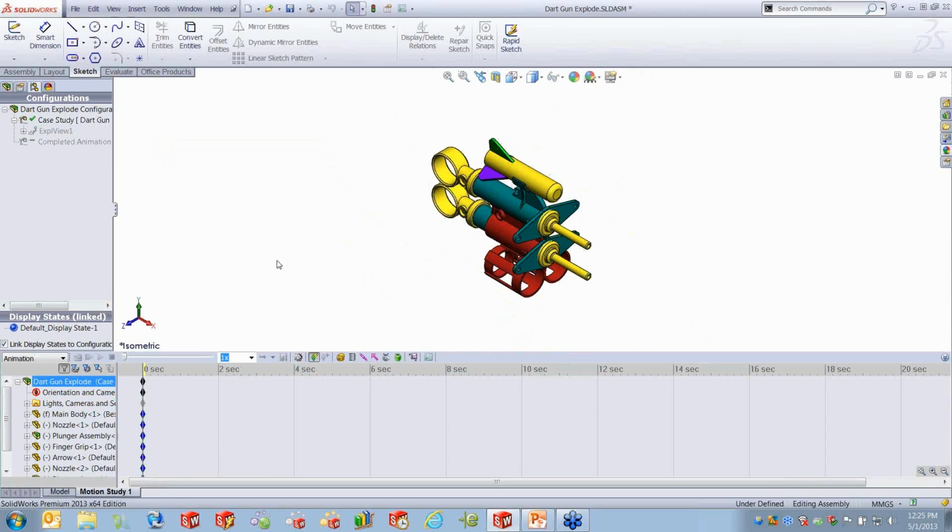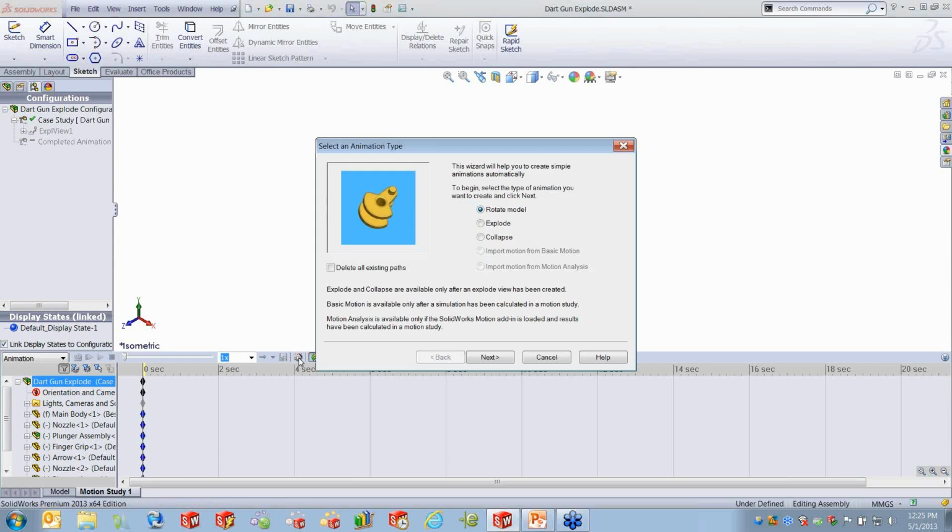But how can we start this off by utilizing something that we've already done? The first thing I'm going to introduce is called the animation wizard. And it does just that. It utilizes some predefined things to create an animation. It's found in the toolbar for the motion study, and it's wizard based, hence the name.